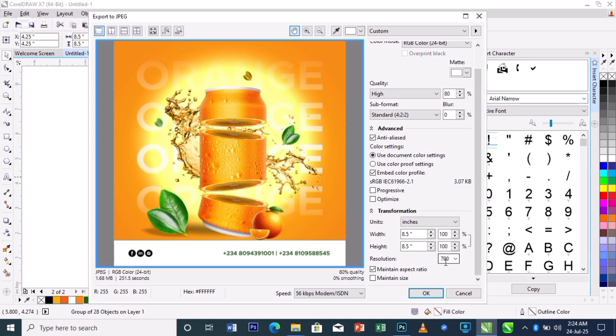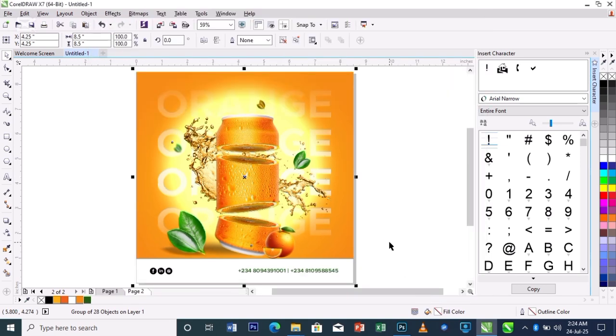It might really crash the system. It might crash the software you're using, your CorelDraw, depending on the kind of CorelDraw you're using. If it's not encrypted, it can crash. So that is a piece of advice. So the resolution here is okay. Then I click OK. We're good to go.